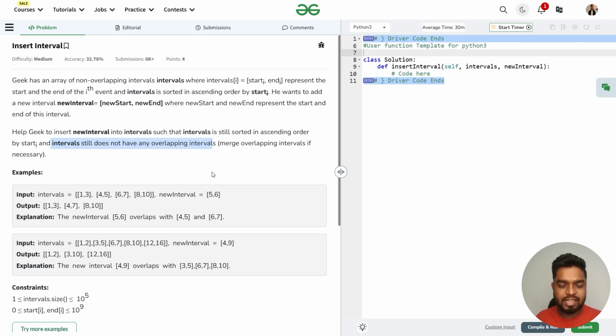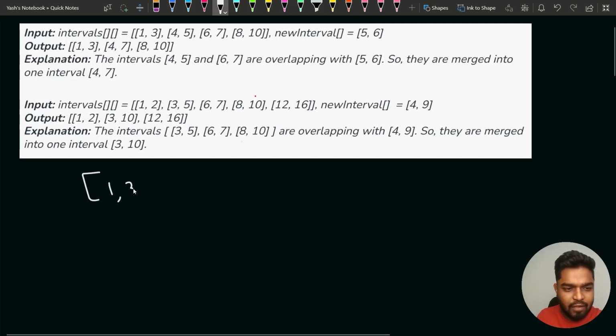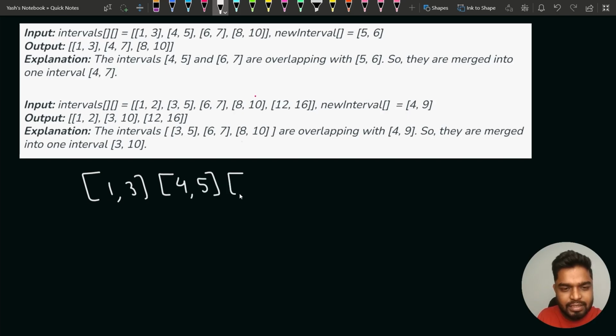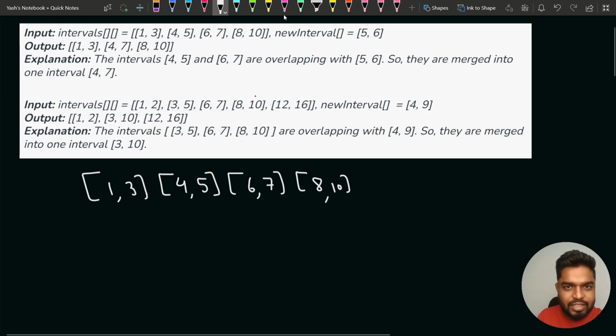So let's consider the first test case here. Suppose we have got 1 3, then 4 5 after that, then 6 7, and then after that 8 and 10. Suppose we have this particular data and we have to insert the interval 5 comma 6 here. So this is the extra interval that we need to insert.